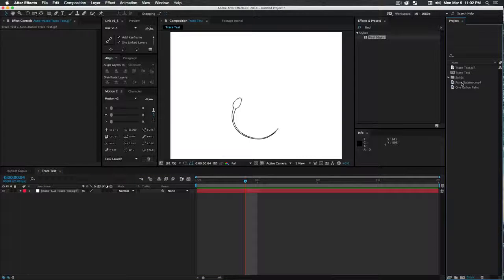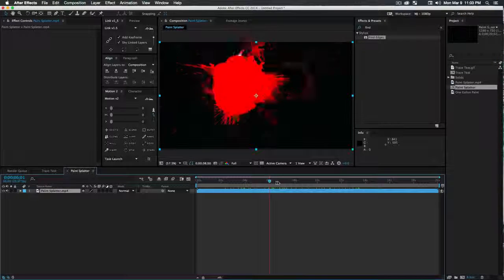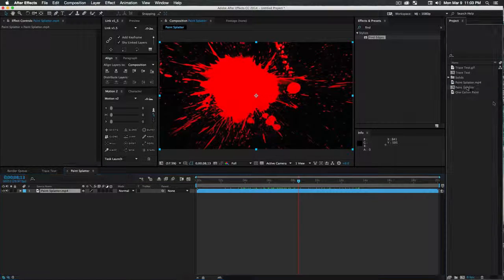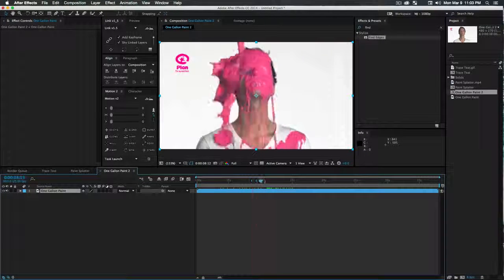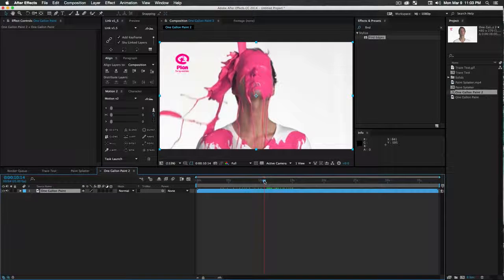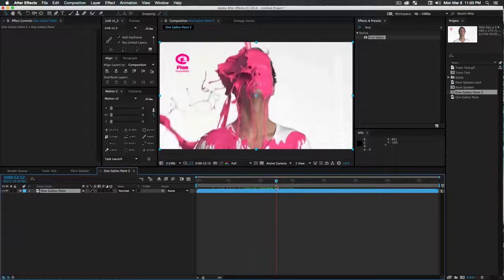I'm going to go ahead and just do another quick test with, I guess, this paint splatter. I will throw that into a new composition. We could do that one. We also have a 1 gallon paint thing. This was kind of funny. So let's go with this. This looks like Pepto-Bismol. So I'm just going to make this work area a little bit less so auto trace will go a little quicker.